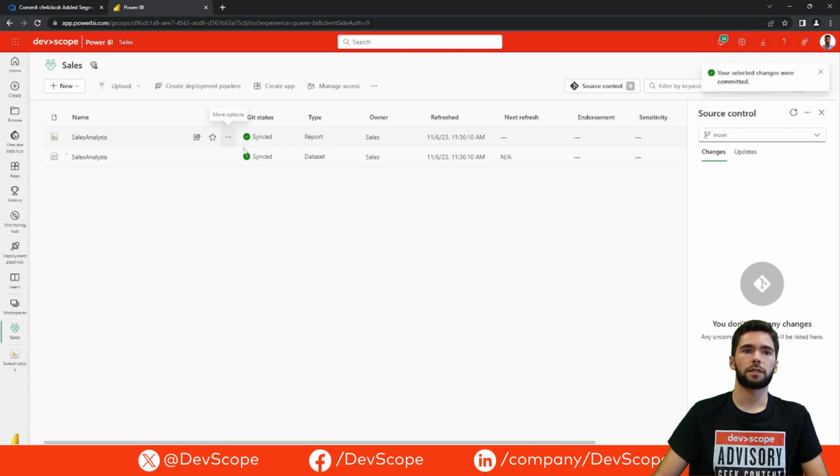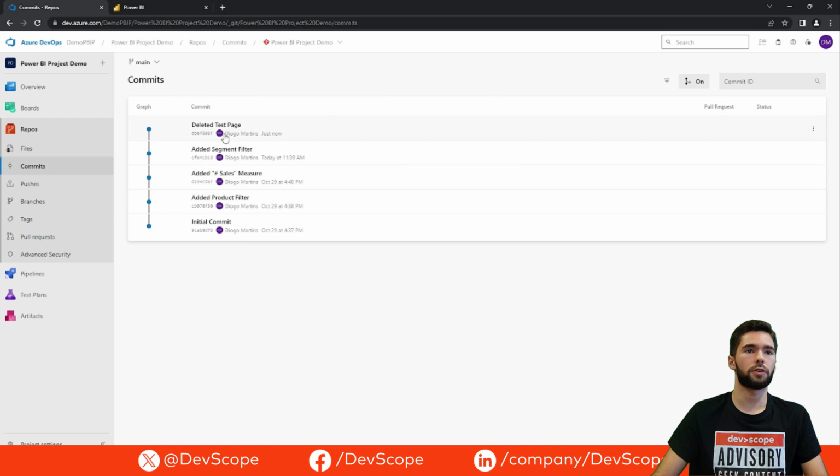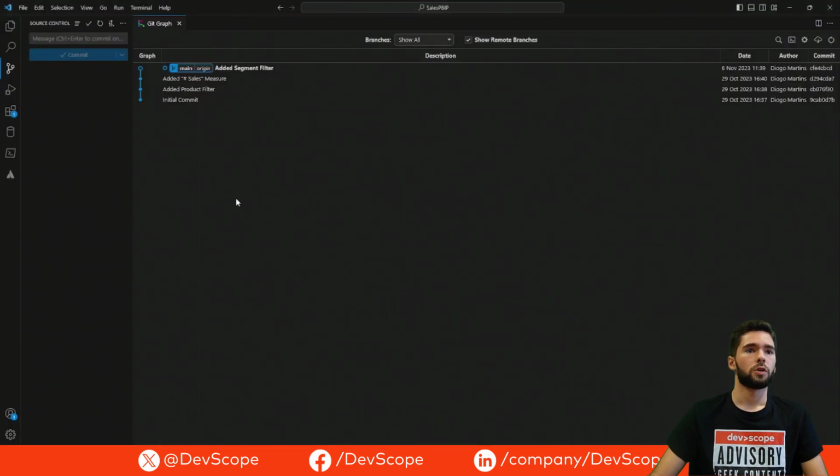Now it's synced once again, and if we go over to the Azure DevOps repo, we can see that the commit is indeed over here, deleted test page. Now let's go to our local repo. If we open Visual Studio, you can see that for now that information isn't here yet.